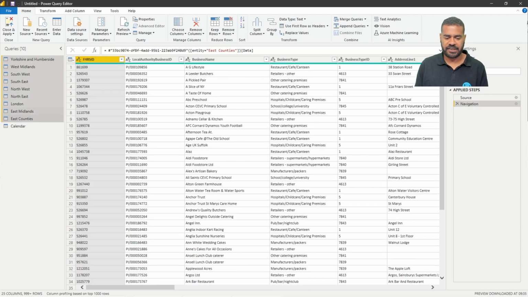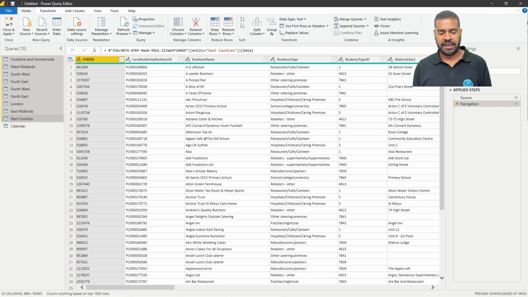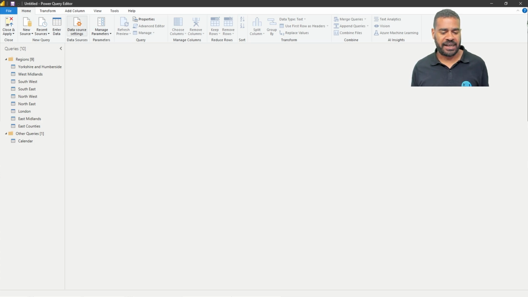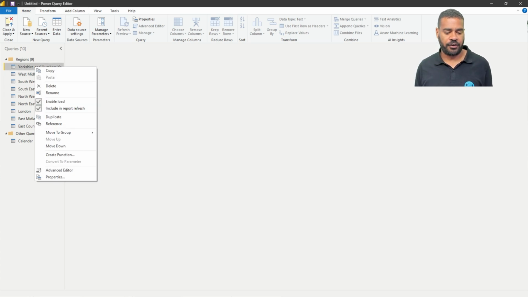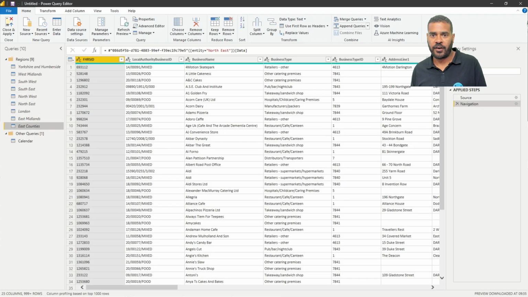If I select them all, I'm going to move these to a group just to make it easier. Again, this is something I do, you don't need to do this, and call this regions. The plan is that we're going to effectively unload all the regions. So next, over here, you've got this append queries.